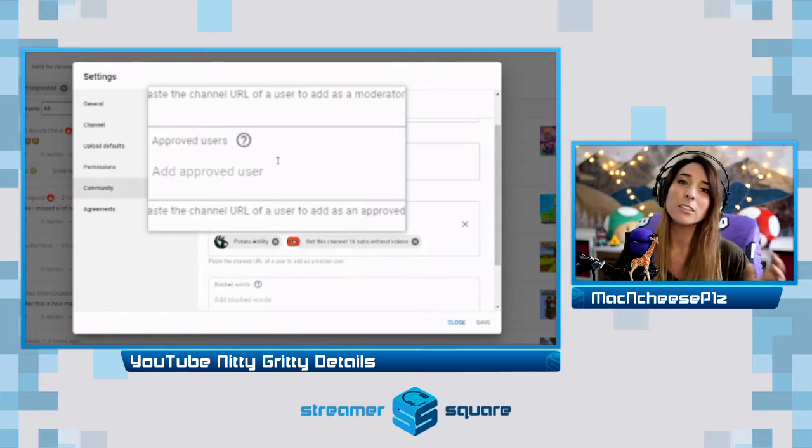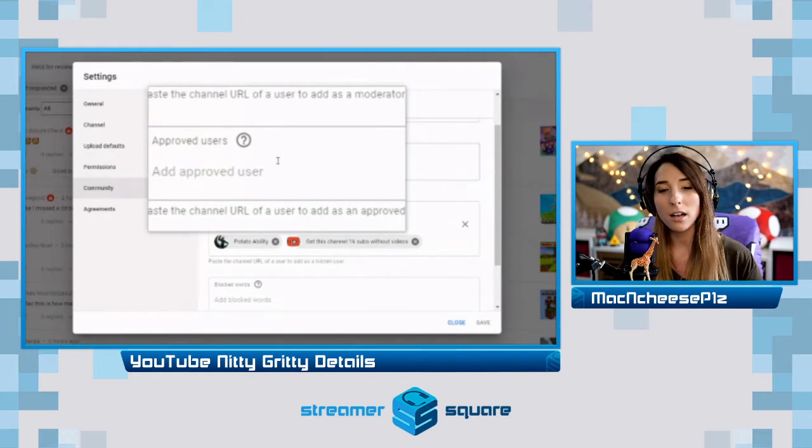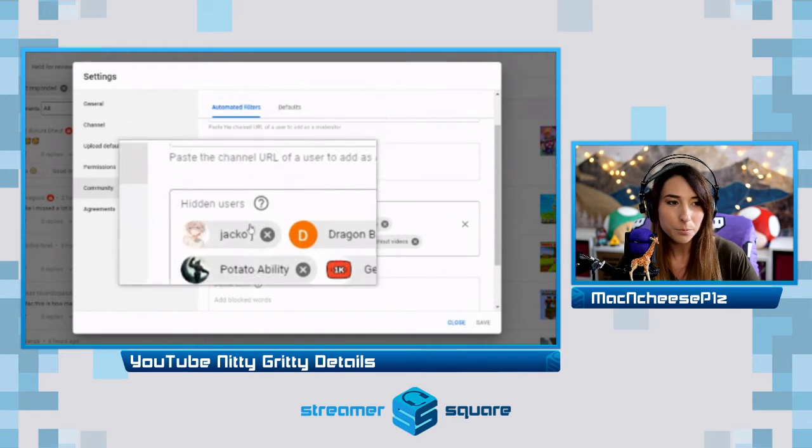Approved users, what is this? So on the comment section of YouTube, there's an algorithm that is scanning all of those messages to make sure they're appropriate or not. If you deem someone as an approved user, then no matter what they post in the comment section, it will always go through and post immediately. Whereas if someone else posts a link and you have it set to where links are blocked, then the link will be held for review. But if the approved user posts a link, then it will automatically show up on the YouTube channel.